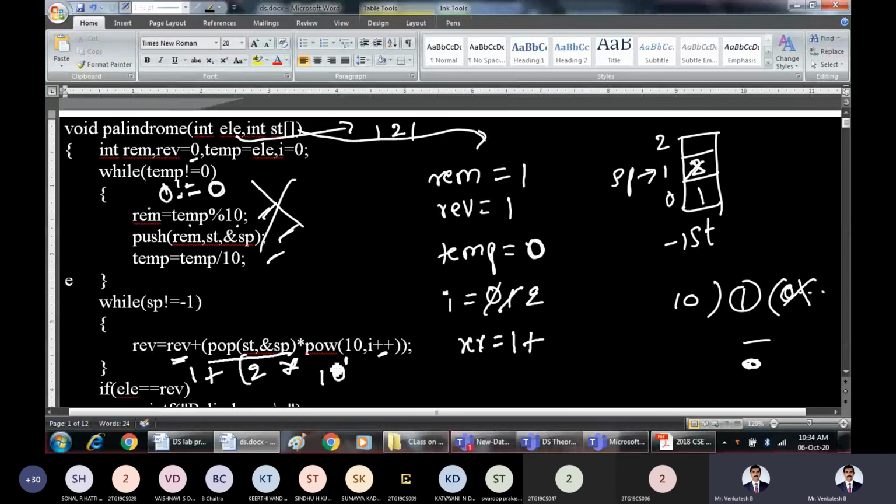The value of I becomes 2. What is 10 raised to 1? 10. 10 into 2 is 20. 20 plus 1 is 21. What is the new value of reverse? The new value of reverse is 21. I hope you are following. It is just mathematics that I am doing. The new value of reverse is equal to 21.